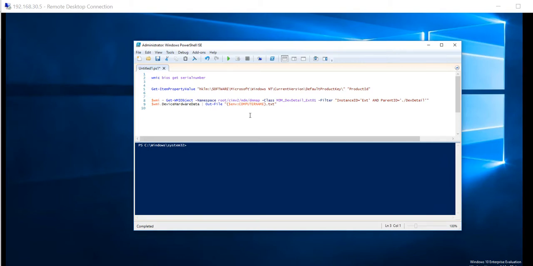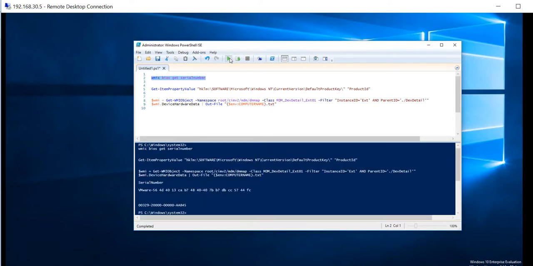And in order to get that, we need to run these three PowerShell commands. So let's run the first command. Get the second one and the third one.